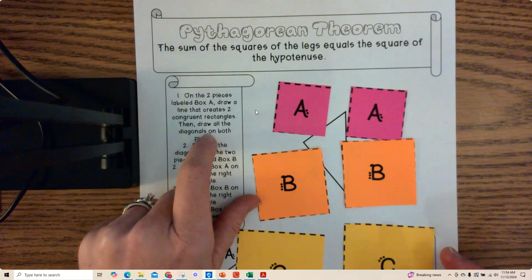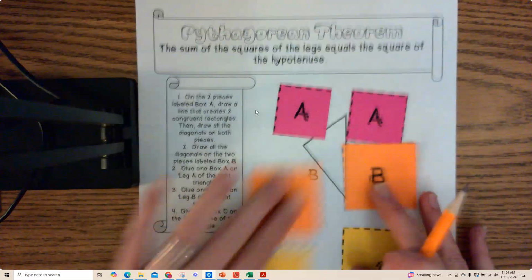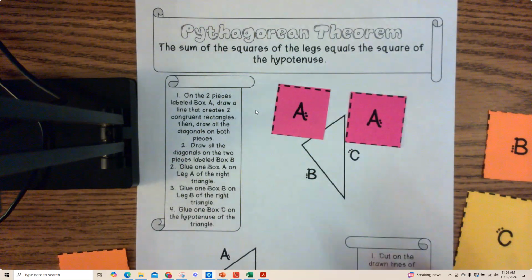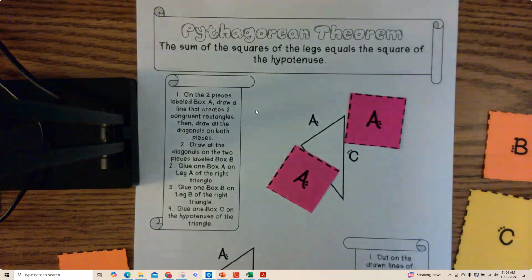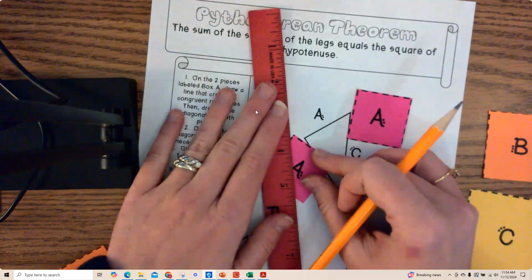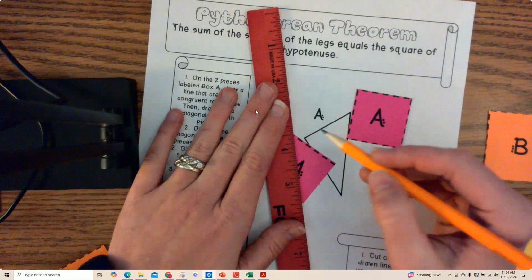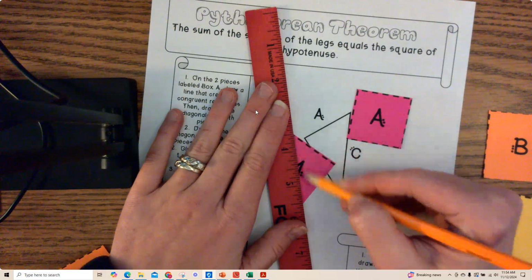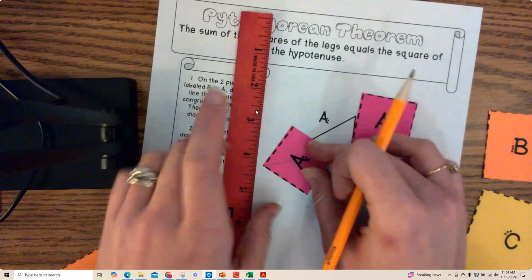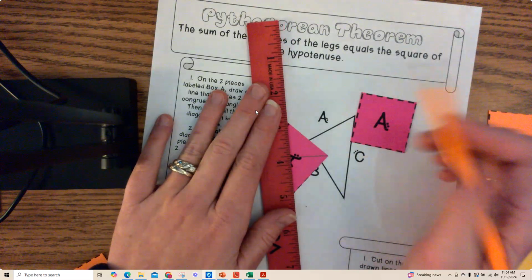then draw all the diagonals on both pieces. Here's what I would do. Draw your diagonals, so that's from corner to corner. And you need to get as close as you can.